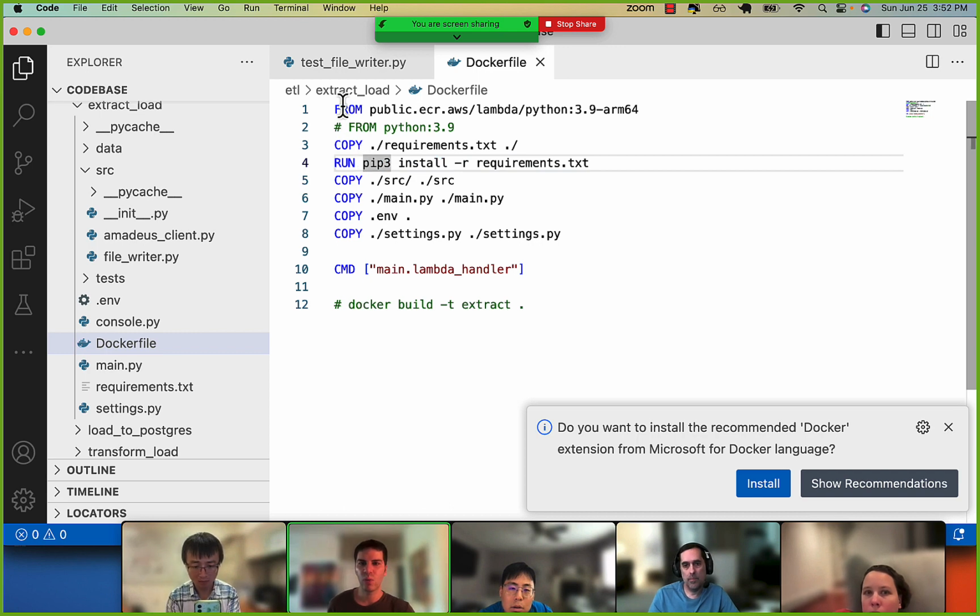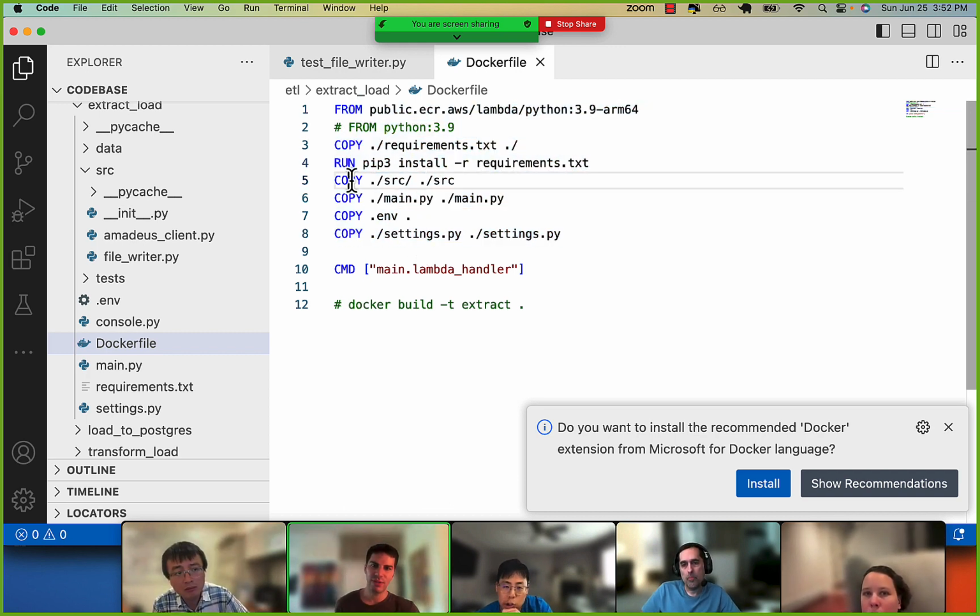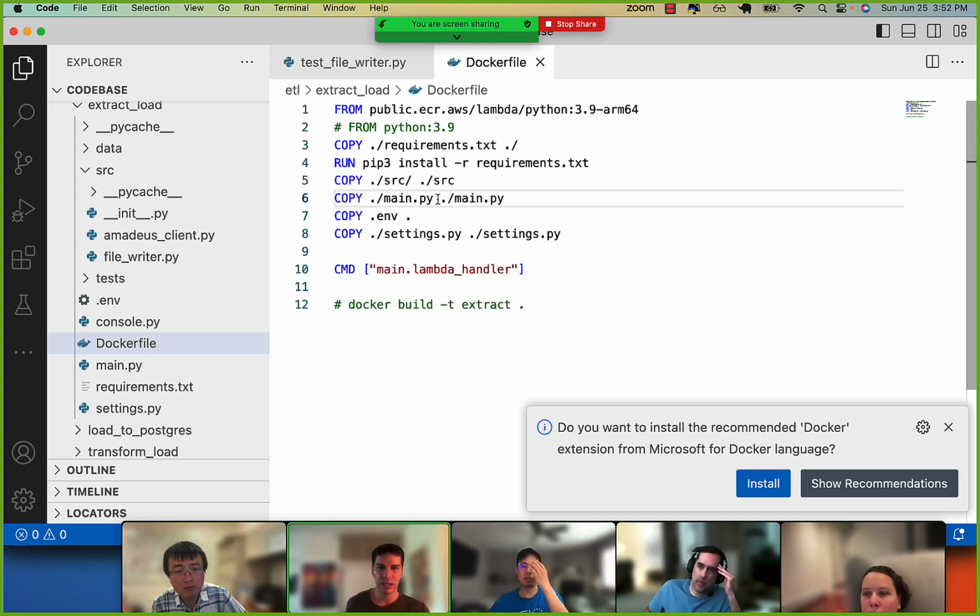So most of the time what you'll see is people first copy requirements.txt, then install it, and that way this layer is cached. Then if they change this, it's not a big deal because it doesn't take hardly any time to update the code.